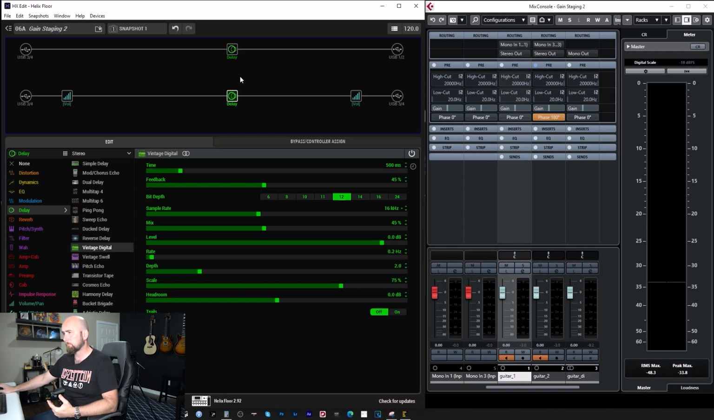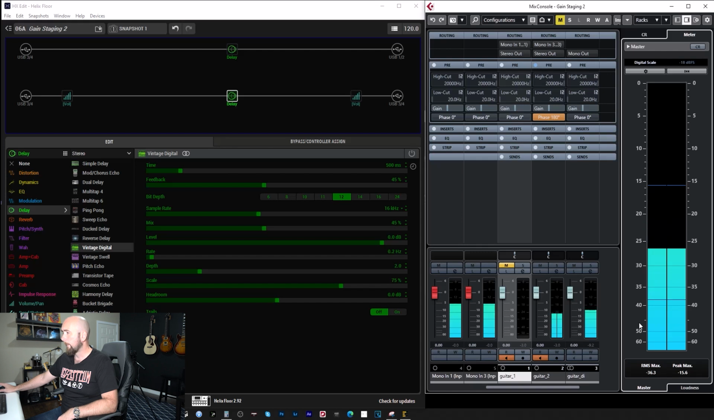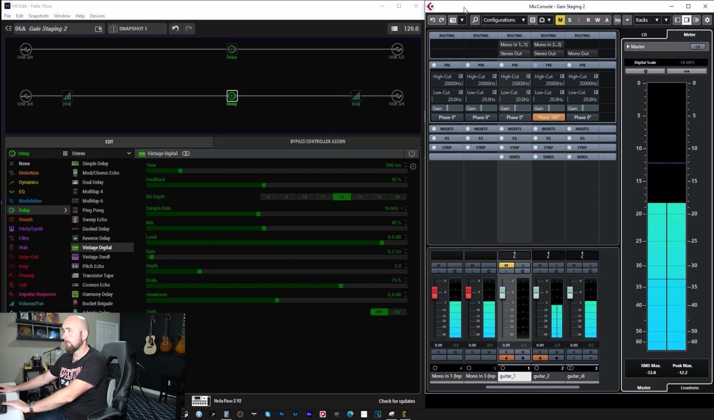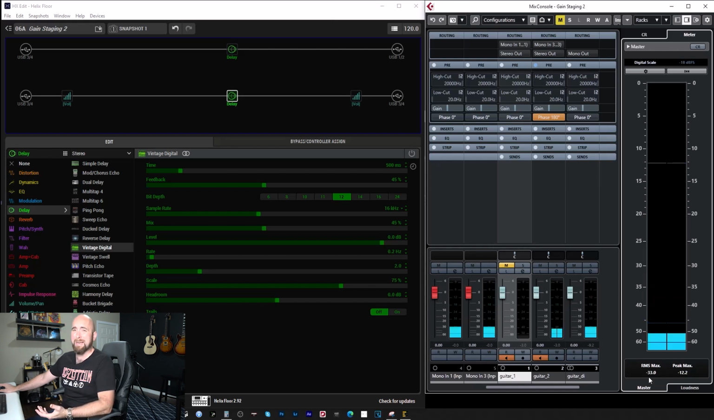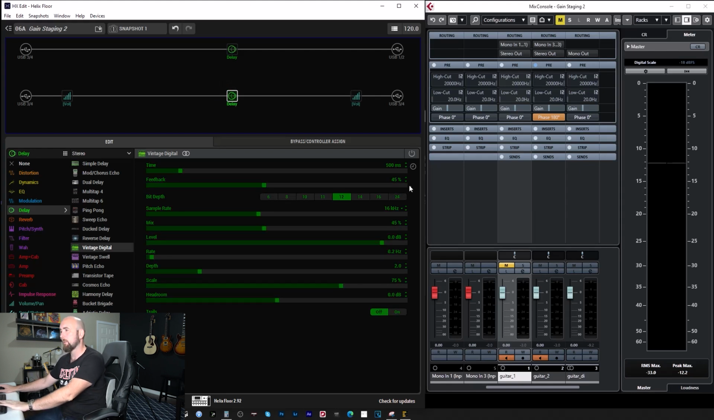It's actually, if we bypass everything here and feed this signal through, we're getting RMS of minus 33 dBFS and a peak of minus 12, okay? That's not a hot signal. That shouldn't be digitally distorting anything. But something interesting happens here when we plummet through the vintage digital delay. And let's listen to that.